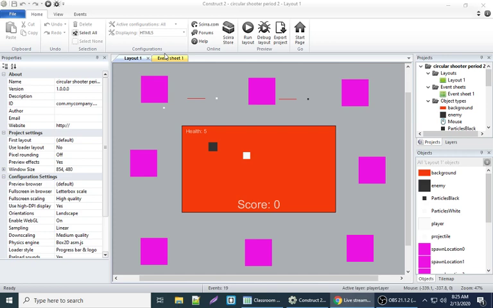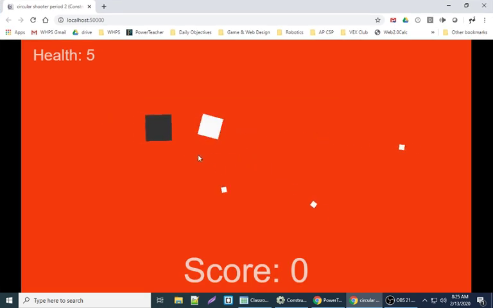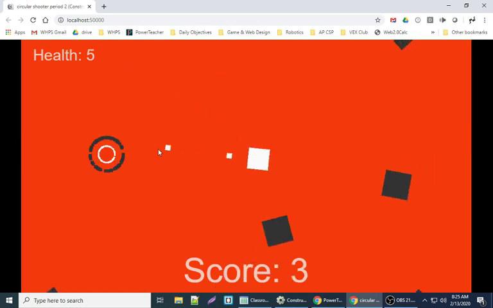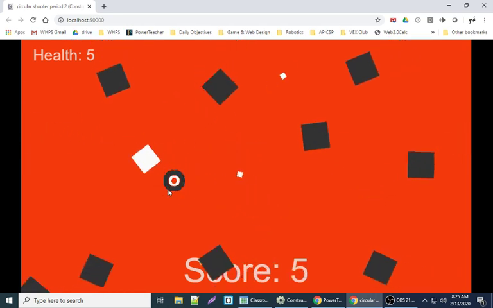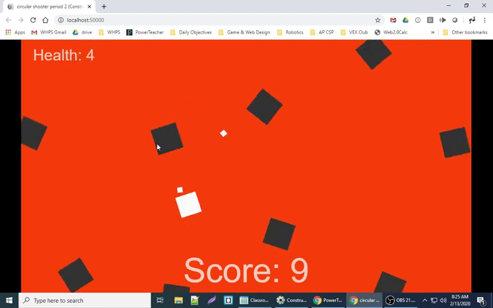This is Circular Shooter Period 2, Part 3. Right now I'll give you a preview of what the game is doing. So the character is moving around. We have a little health marker up in the top corner. And some of our enemies wiggle up and down. And some of our enemies wiggle left and right.